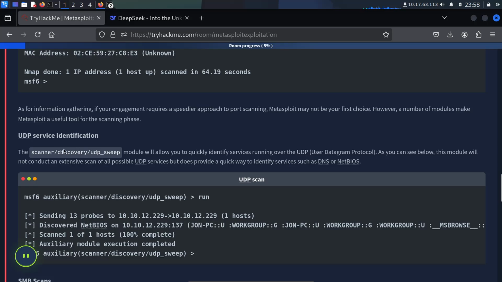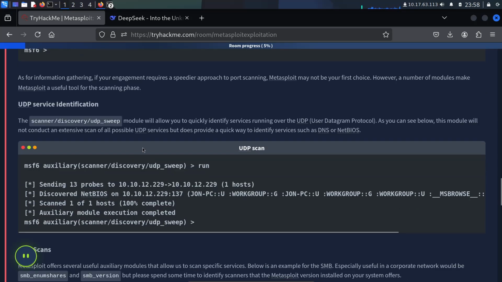You can read the UDP service identification. The scanner/discovery/udp_sweep module will allow you to quickly identify services running over the UDP, the User Datagram Protocol. As you can see below, this module will not conduct an extensive scan of all possible UDP services, but does provide a quick way to identify services such as DNS or NetBIOS.